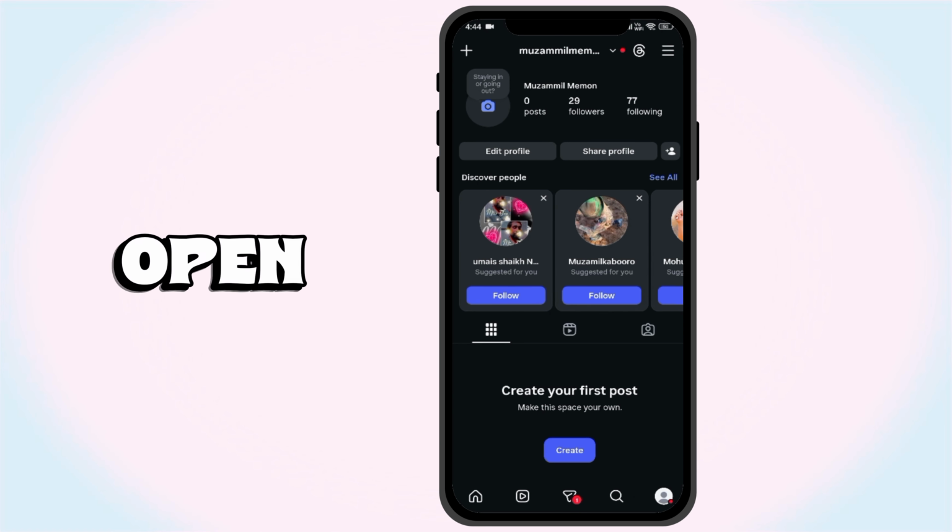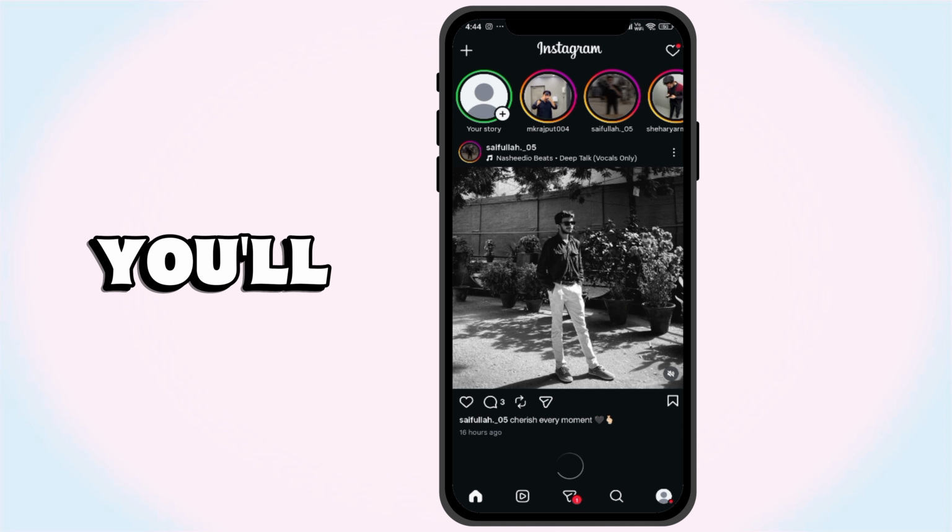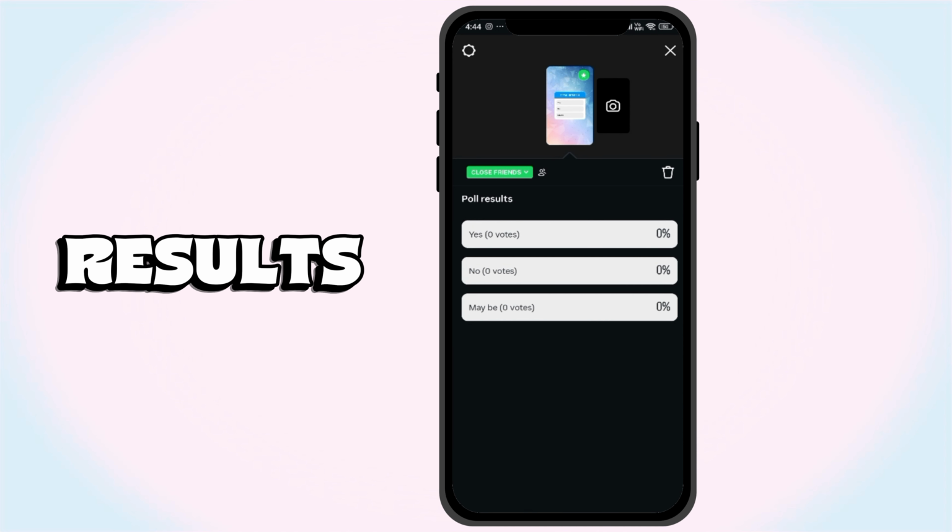To see the results, open your story and swipe up. You'll be able to see who voted and the overall results. And that's it.